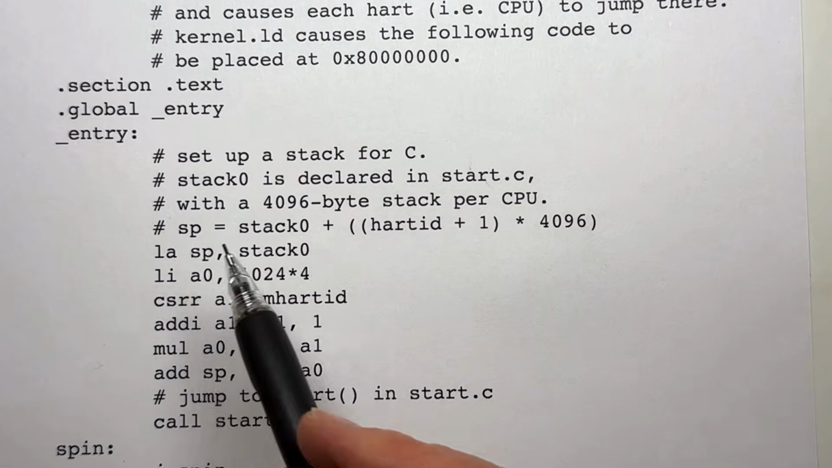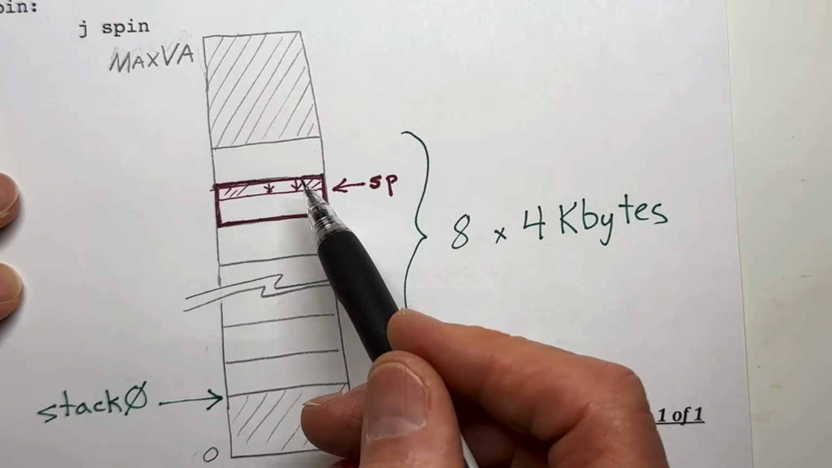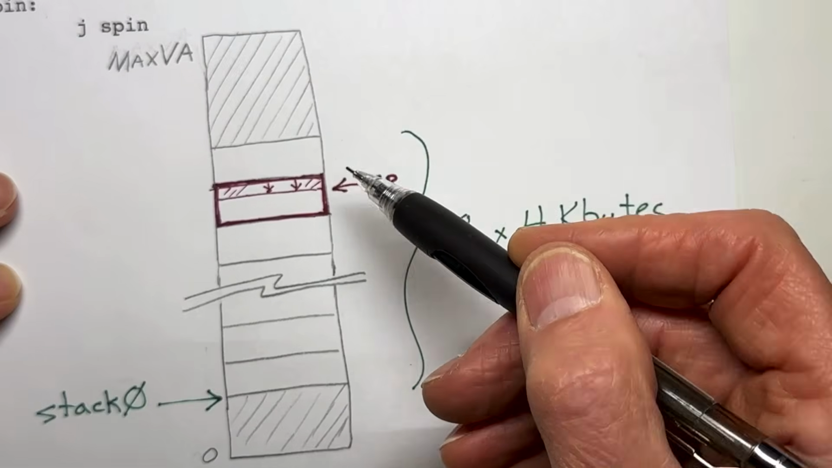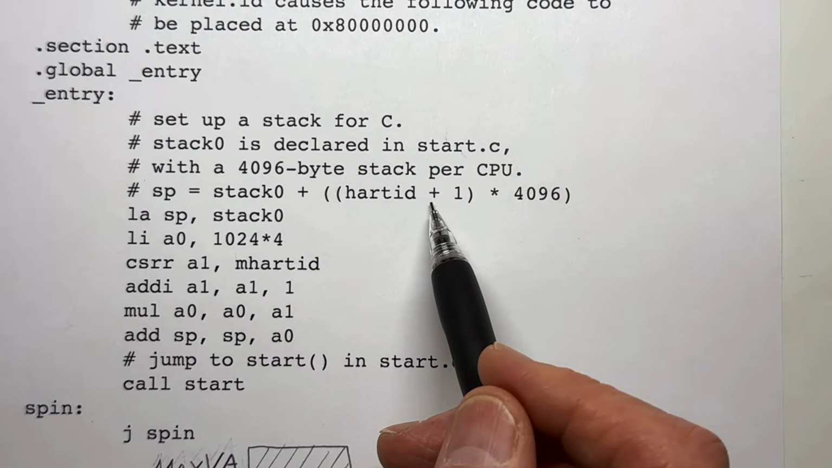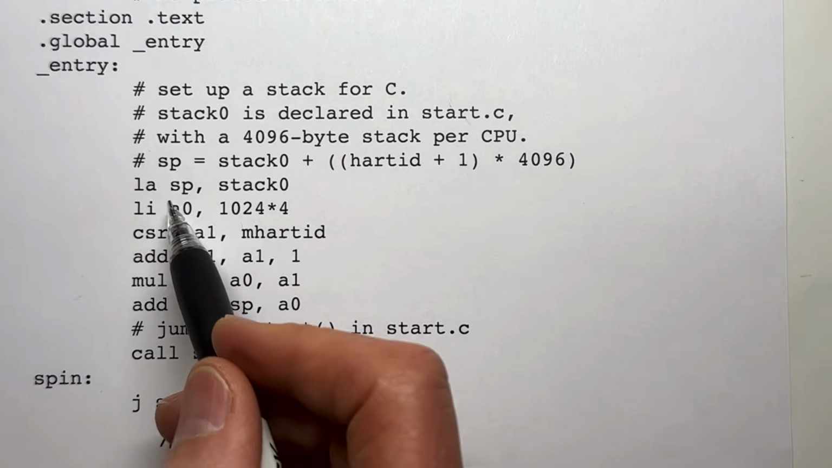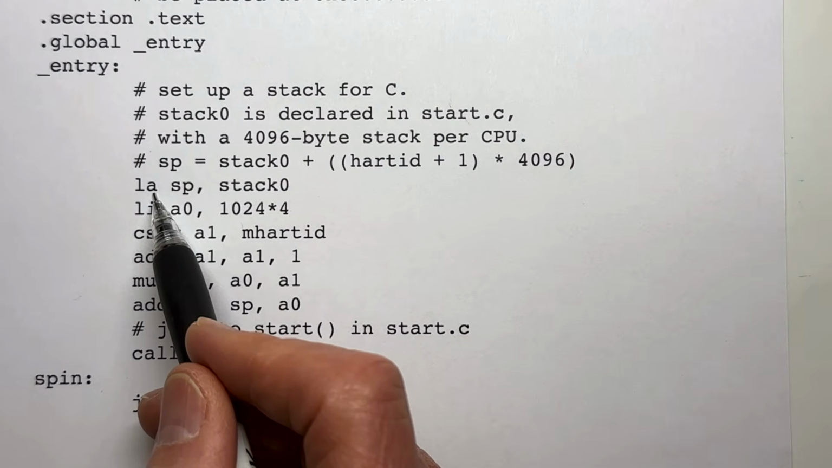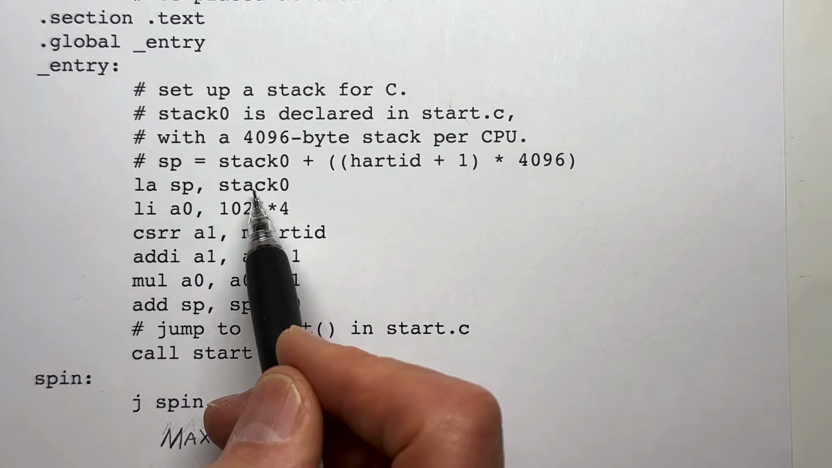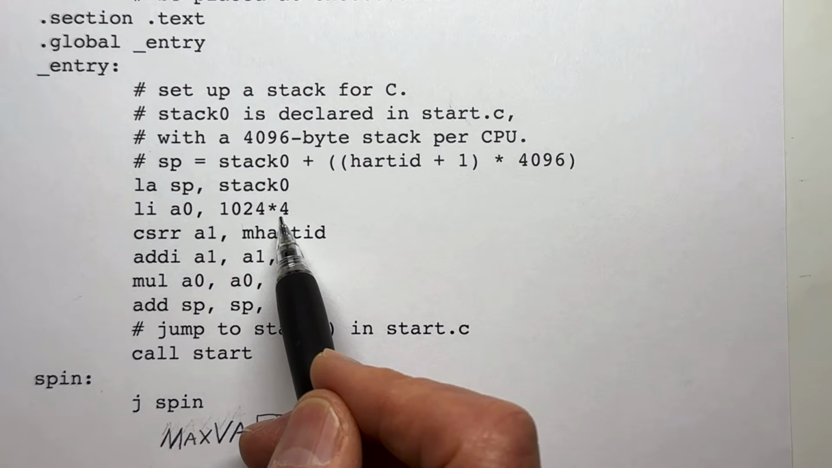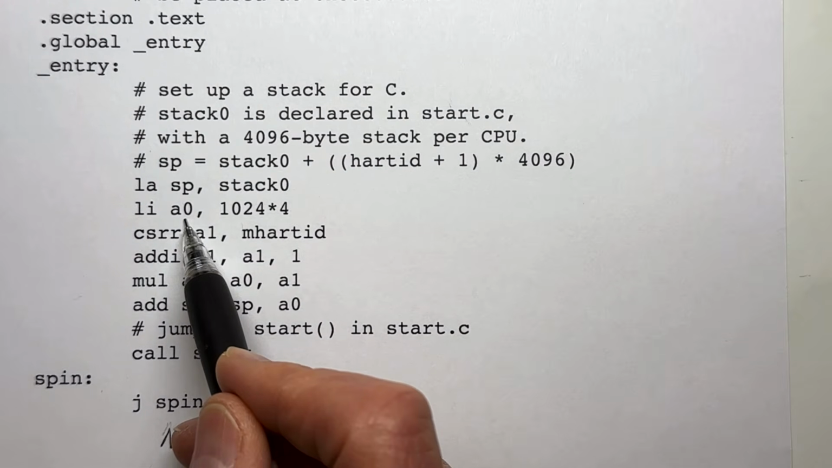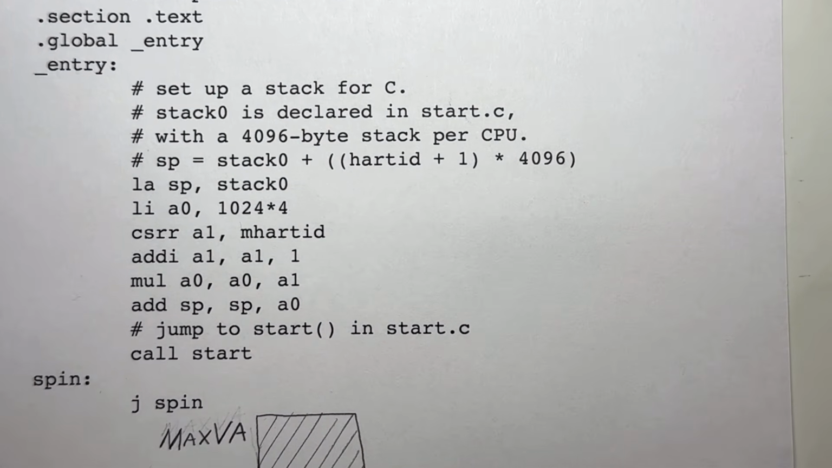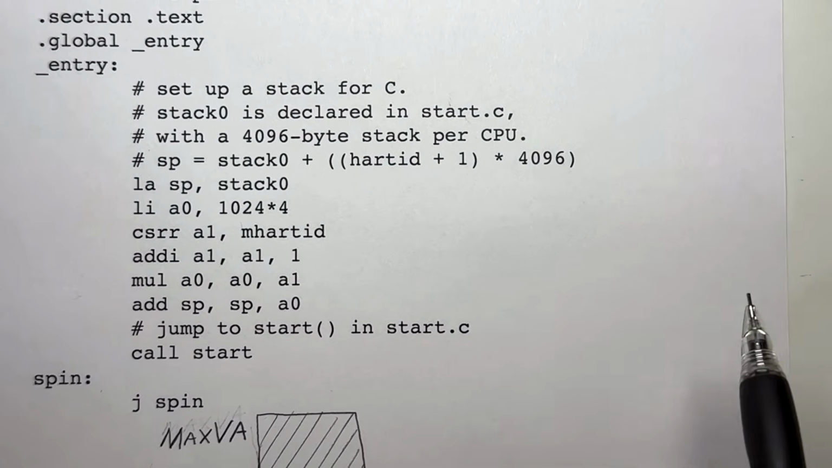As I mentioned, stacks grow downward, so we actually want the stack to begin just beyond its 4K region, that is, at the very beginning of the following 4K block. And that's why we first add 1 to the core number before multiplying. This is a load address instruction, which moves the address of the stack0 array into SP. Then we have a load immediate, which moves 4K into register A0. This multiplication is done by the assembler, not at runtime, but you could have just written 4096 instead.